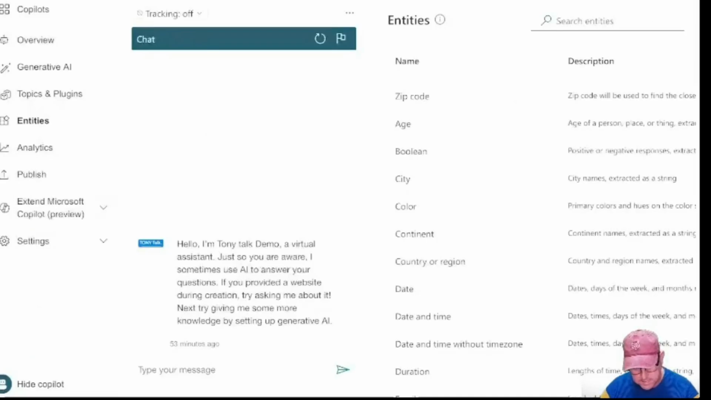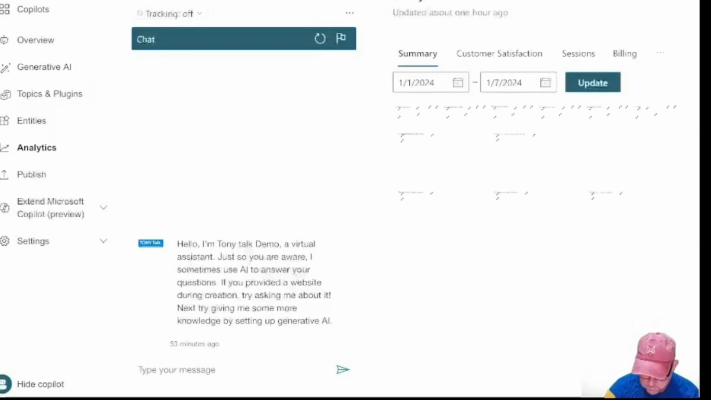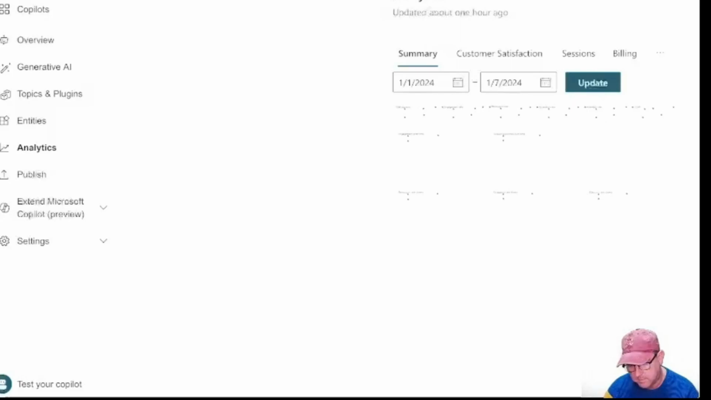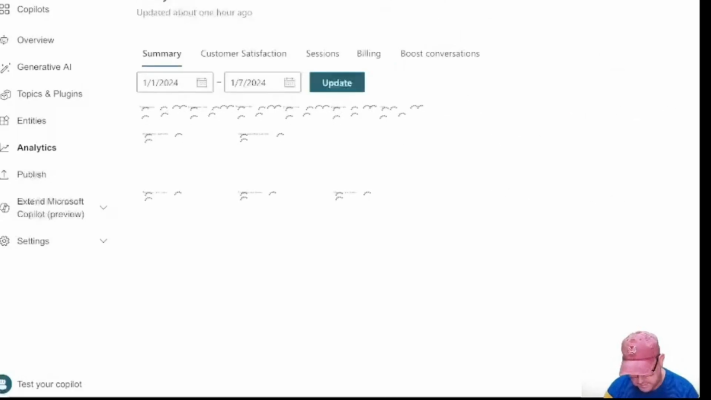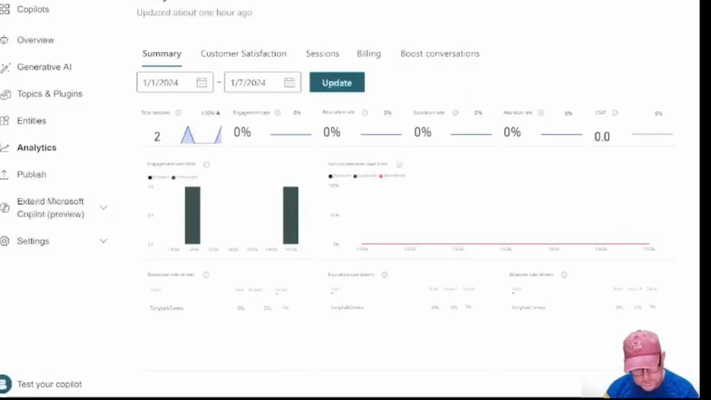After entities, you have analytics. These analytics will be from my previous demo that I did in my previous talk. So there won't be very much here, but as you can see, there's a summary, customer satisfaction tab, a session tab, and billing tab, and then also boost conversations tab. So let me quickly show you this when this renders. Okay, it takes a while to render usually. There's not much here because this is just a demo from my previous Tony talk.